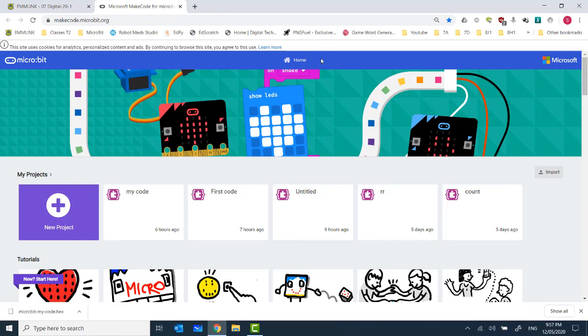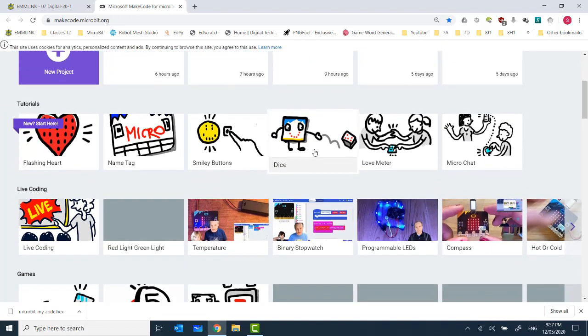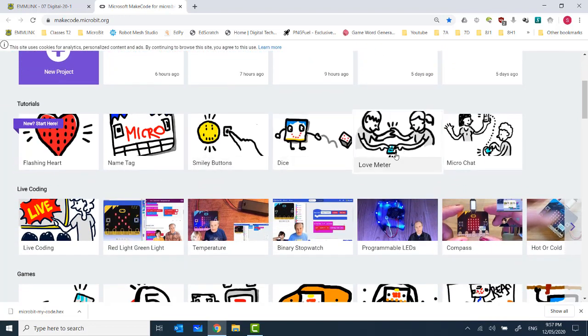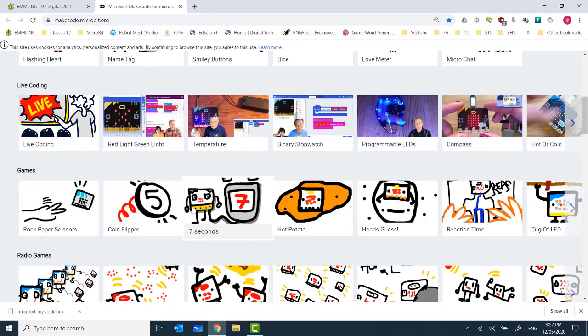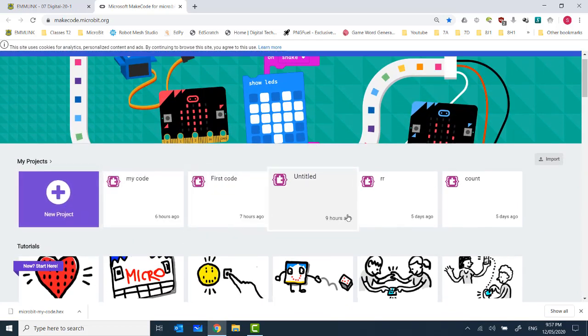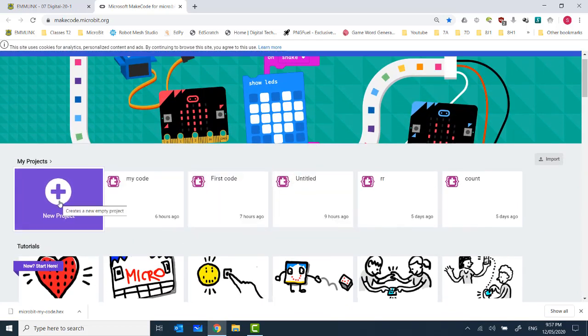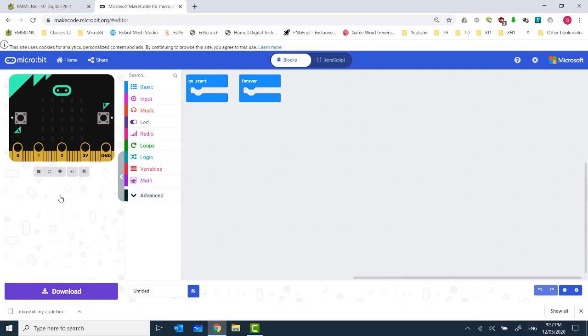Now, this opens up basically at a page with a banner at the top. It's got my projects along here, and then it's got tutorial project, it's got live coding, other games and sample programs all over the place. We're basically going to just be creating our own programs. So we're going to start off with creating a new project, and that takes us to the interface screen, which actually is for programming the microbit.